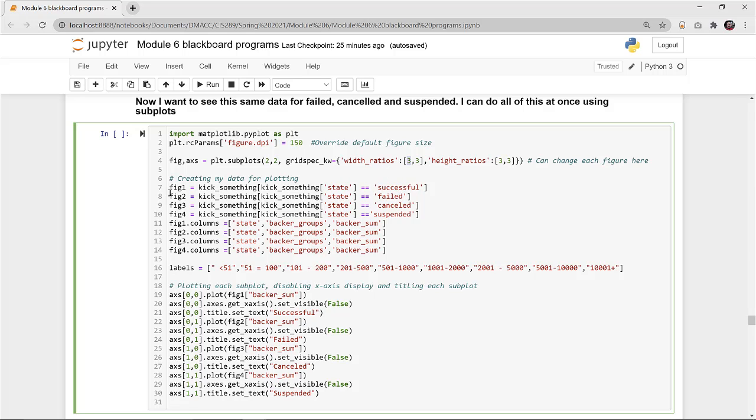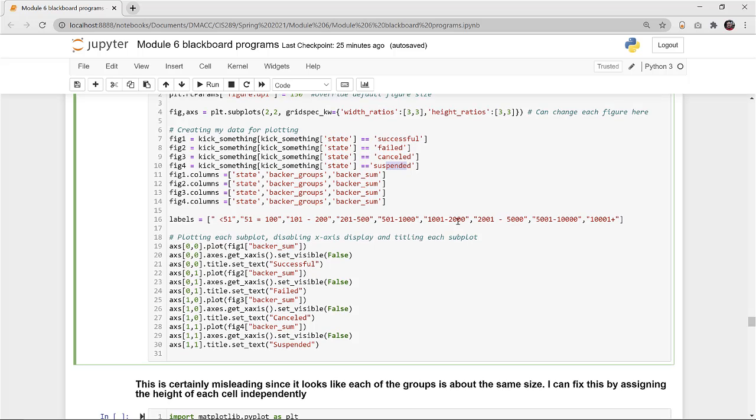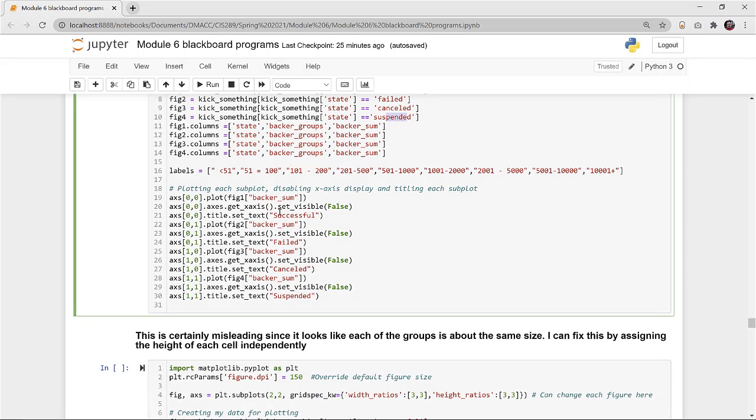Continuing on, I have to create my 4 sets of data here, so everything's kind of done 4 times. So figure 1, 2, 3, 4, you can see that they are assigned states. Figure 1 is successful, figure 2 is failed, figure 3 is canceled, and figure 4 is suspended. It's just pulling the parts of that data frame into variables that can be plotted. And then unfortunately, I didn't figure out a prettier way to do this, but I just assigned the column names to each one because they all have the same column names. And I'm using my labels variable here again.